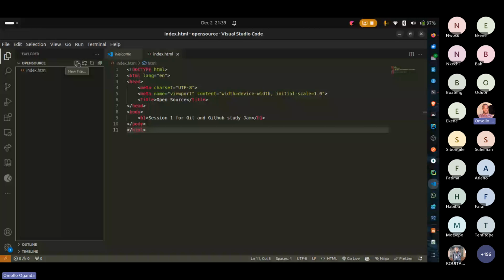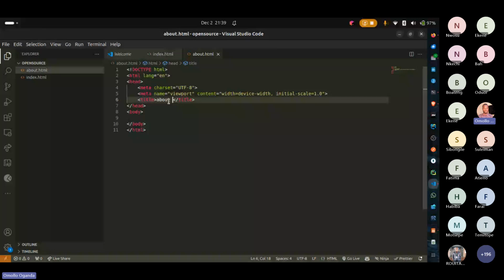Let's call it about.html. Also here, I did a quick boilerplate, and then let's give the title of about page. Then right here we just need an h1 tag, then say this is the about page. Fantastic. At this point, I have my code ready, assuming this is the old project that I'm having.